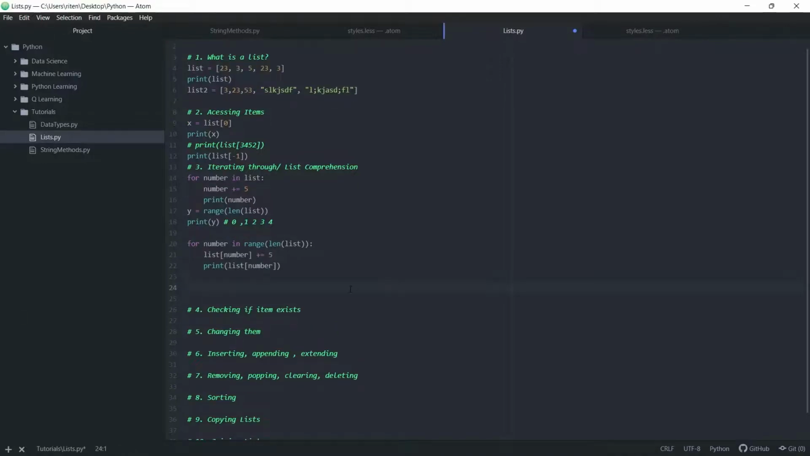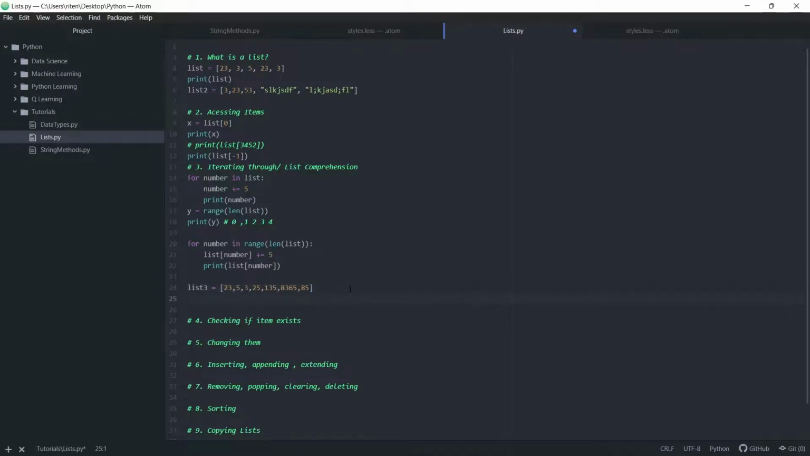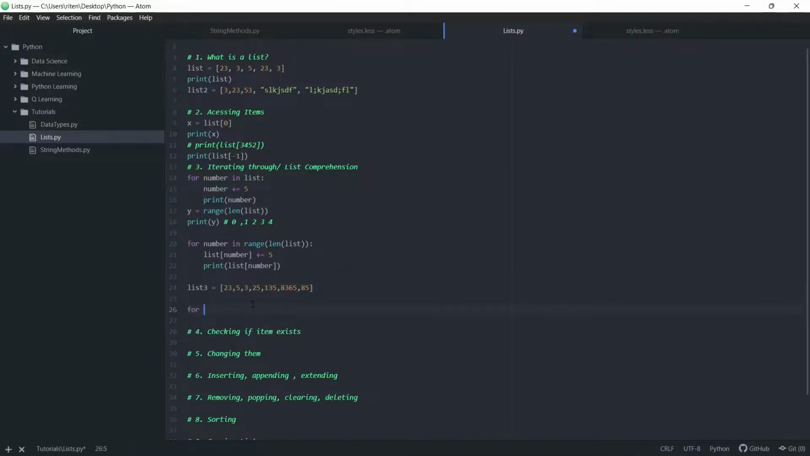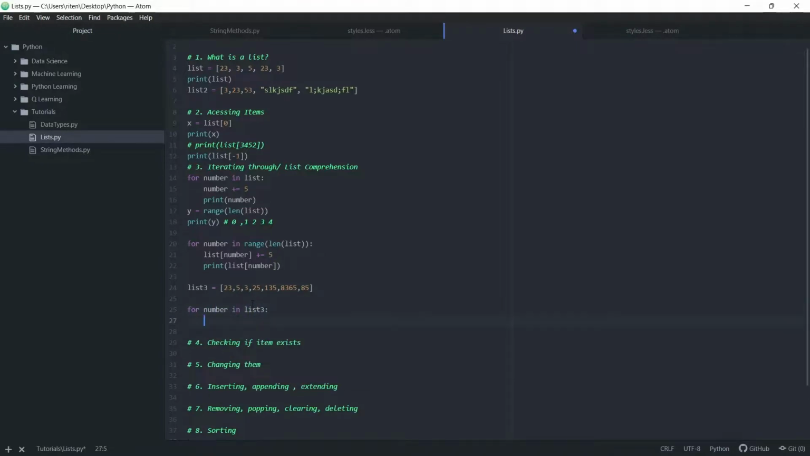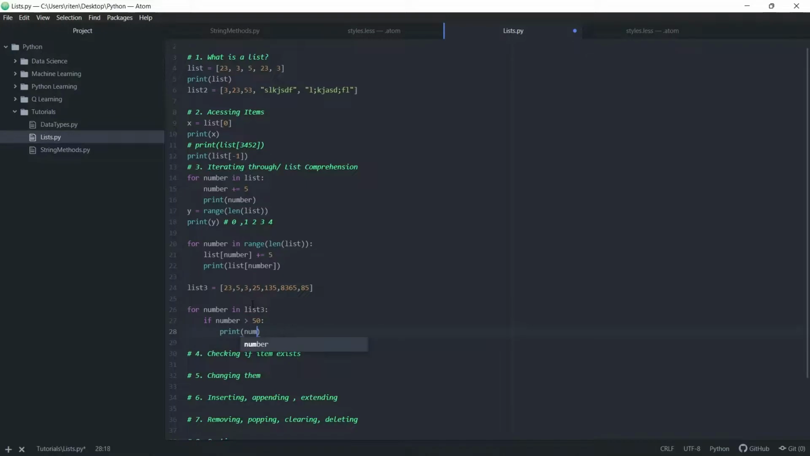So now I'm going to move on to an example of list comprehension. Let's start off by making a list 3, and I'm going to make it a list of numbers, okay? And you can put whatever numbers you want here. And let's say I wanted to print out all of the numbers in this list that were greater than, let's say, 50, okay? So I would have a for loop for each number in list 3, and then if the number is greater than 50, then print the number, right?